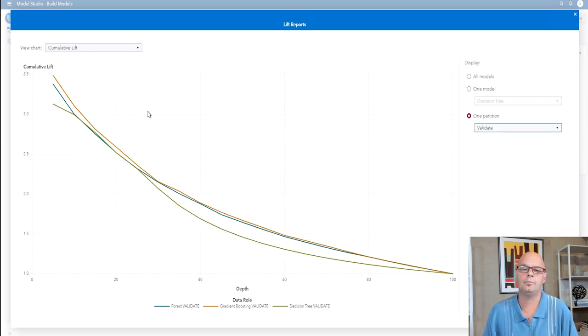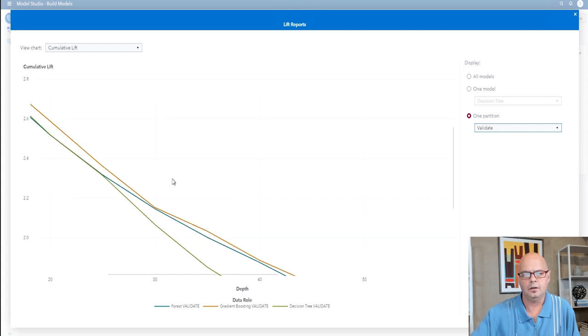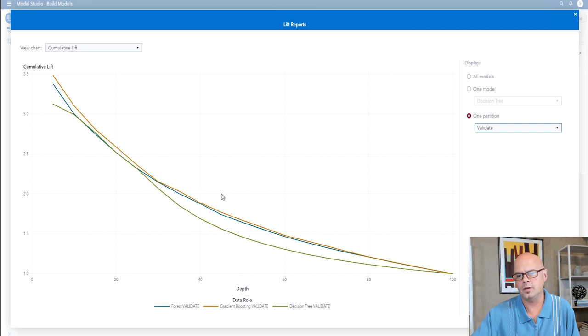Each model is represented by one line here. No matter what depth I'm at on the horizontal axis, I can even zoom in a little bit, that orange line is always on the top. It's always giving me the highest cumulative lift. And that orange line comes from the gradient boosting model. So based on cumulative lift, the gradient boosting model is the best model throughout the entire data set.